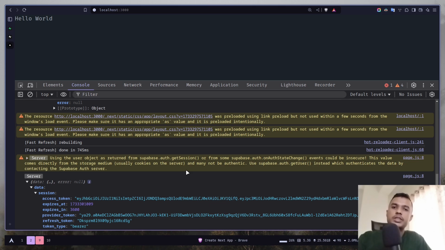Now when should you use getUser and getSession? getSession should be only used on the client side because it's not that secure, and on the server side you should only use the getUser function, because when you call the getUser function, it actually sends a request to the Supabase server, making sure that the user session is actually correct. And I'm gonna talk more about this in the authorization video, so stay tuned for that.